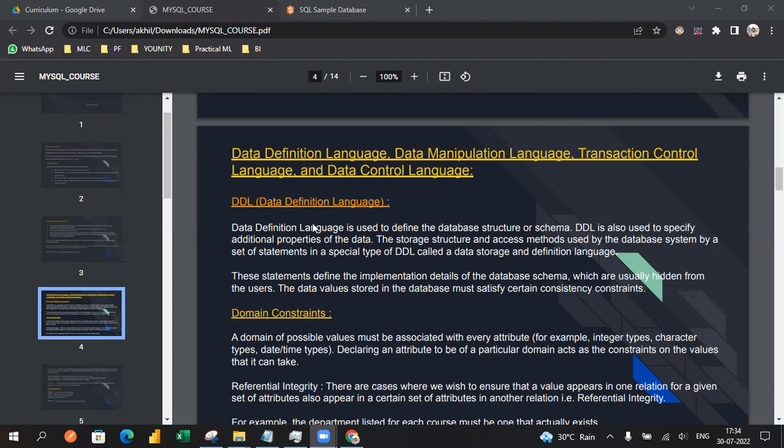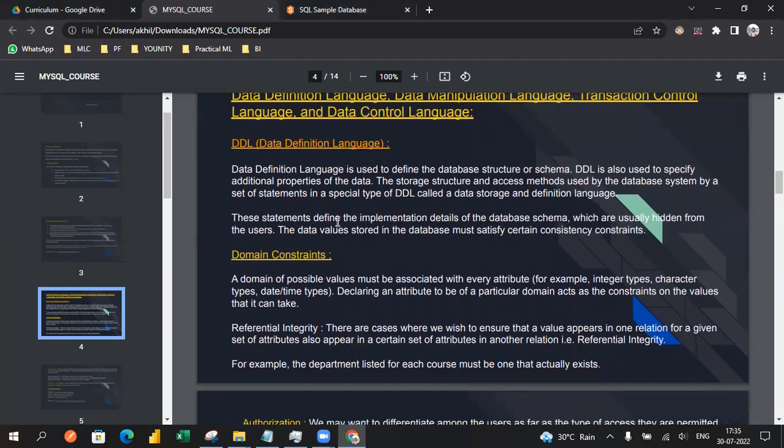So the data definition language, which we can also represent as DDL, is used for the database structure, or the schema. The DDL is used to specify additional properties of the data, the storage structure, and the access methods used by the database systems, along with the set of statements. With DDL we get the data definition language, and when we retrieve any kind of data, it has to match the schema or the structure of the database.